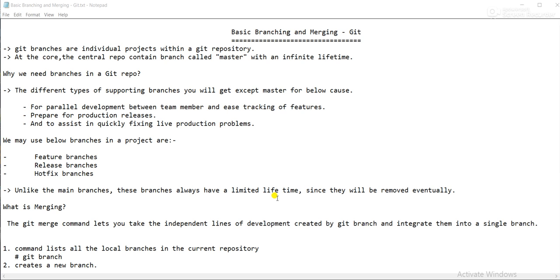Then we will go to what is merging. The git merge command lets you take the independent lines of development created by git branch and integrate them into a single branch. That means you are merging one branch with another. That is called merging.